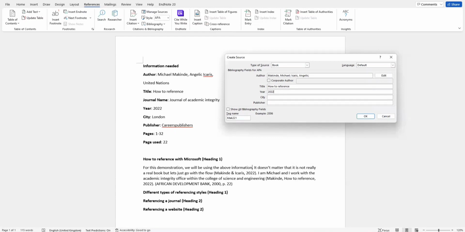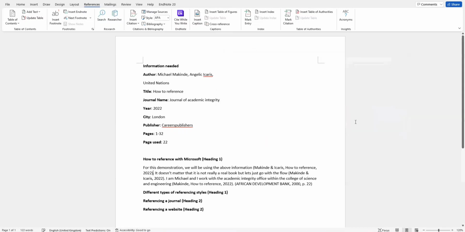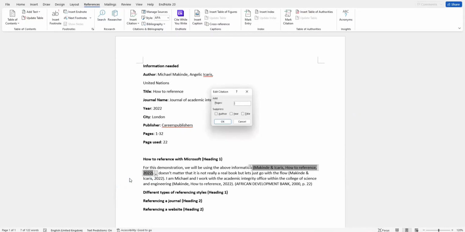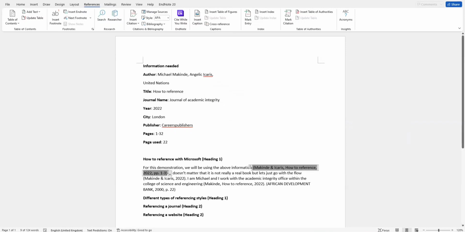Then you click OK, and then for the title we have how to reference. The year it was created is 2022, and the city is London. The publisher is Careers Publisher. So once that is done, we are happy with what we can see. We click OK. Now you can see, because it's a book, it's showing the authors and the name of the book. And as I said, if we want to include the pages that we use, assuming the page is page 1 to page 32, and we've used page 1 to page 3. We just do that and say OK, and then you can see the pages being included.